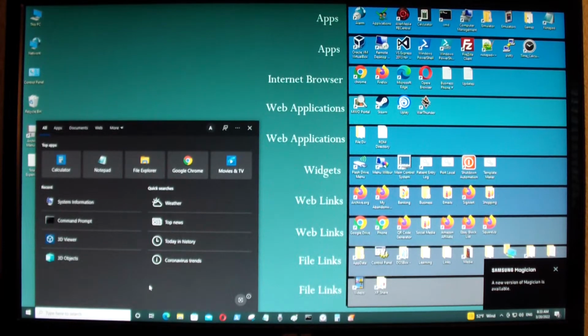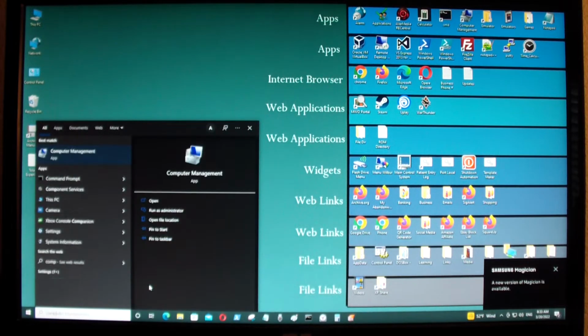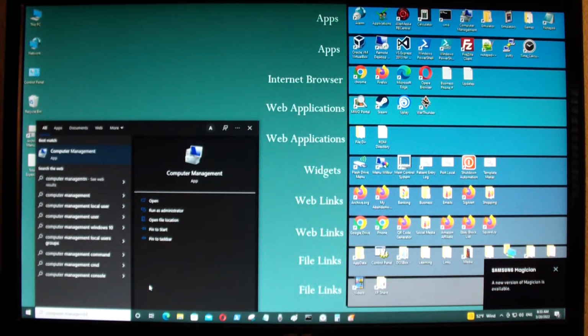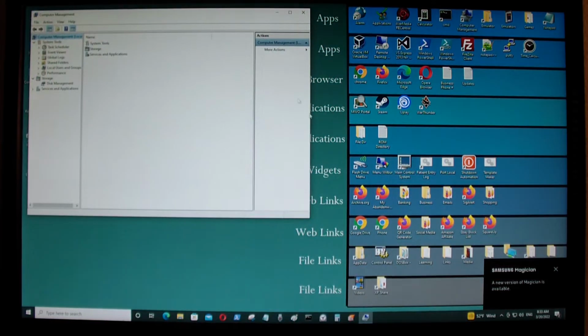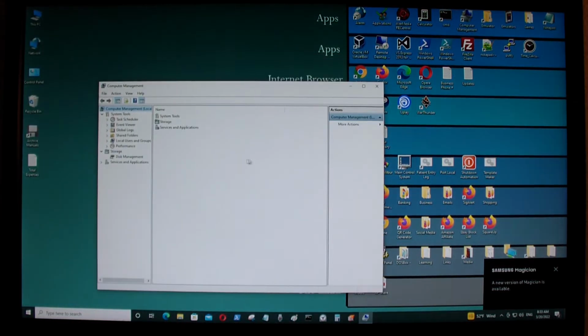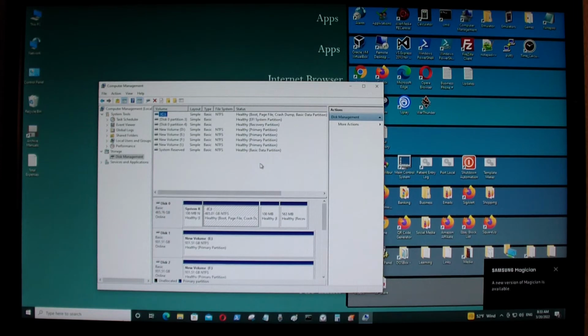So I'm going to go to and show you that my disk is using GPT, because that's the type of format that you have to have in order to use UEFI. It's not MBR. MBR is for legacy.